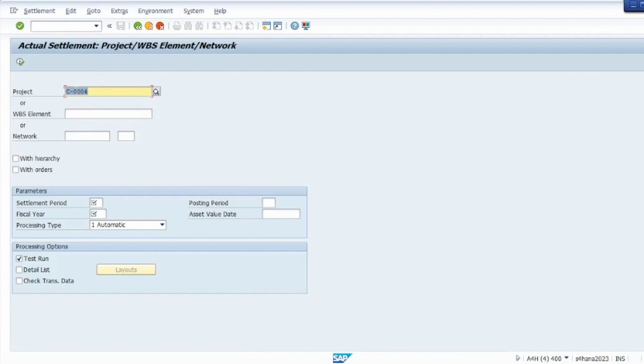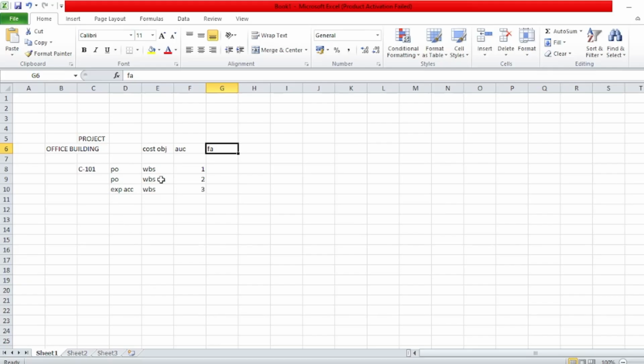CJ88 is the T code where you can give the project number or WBS number also. If you want to settle only specific to one WBS element, if you just give the project number, all the WBS elements under this project will get settled. The next thing is you need to enter the period for which you want to settle the balance, and then there are different options of the processing type. If you select the automatic run, it will just move the balance from cost object to AUC. For automatic processing type, it will just move the balance from WBS to AUC.